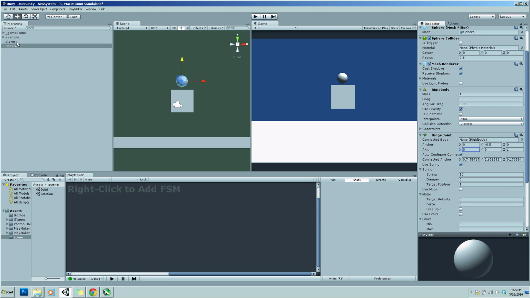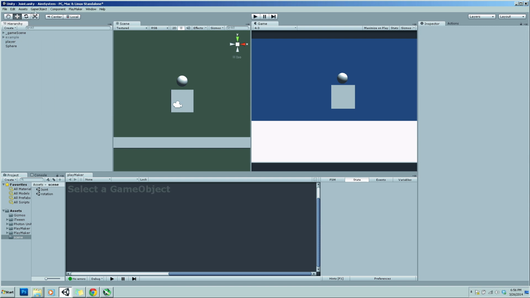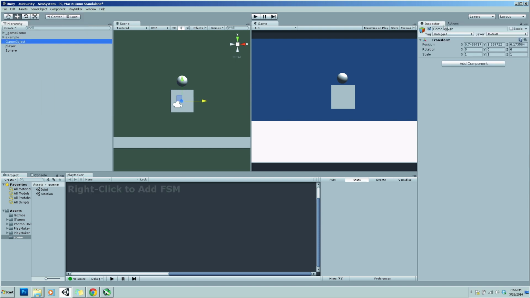Now it's going to need a connected body, but we're not going to set the player to the connected body. We're going to create a new hinge joint, but the player needs a rigid body anyways. So we're going to go to physics, rigid body. And now we're going to create a new empty game object. This is going to be called the joint, and it is what is connected to the sphere.